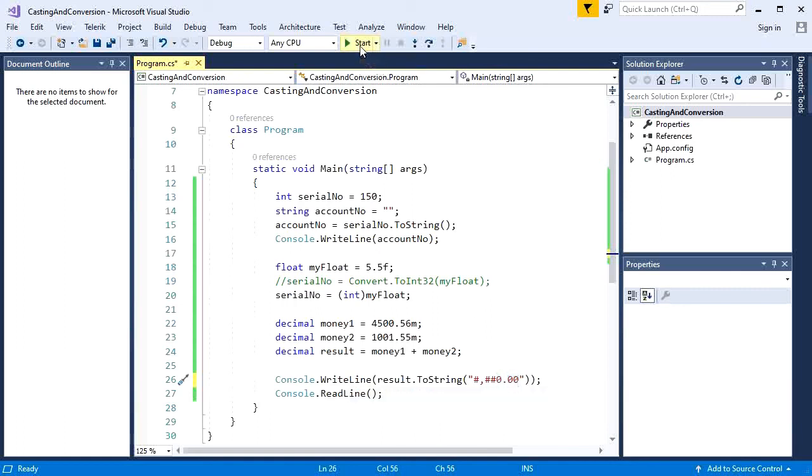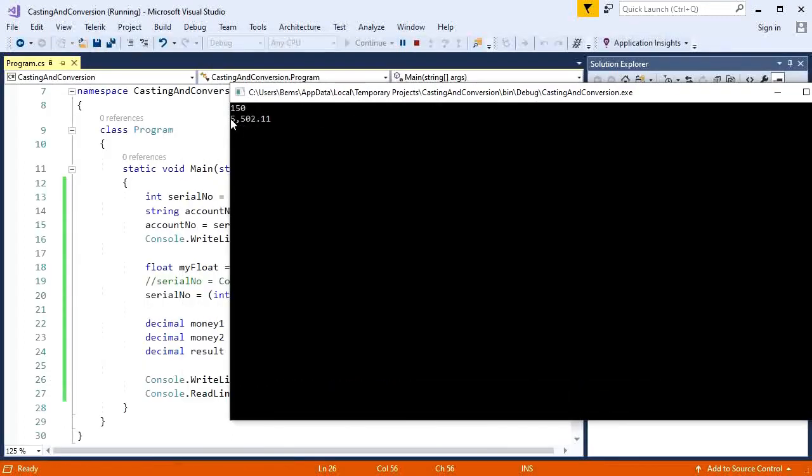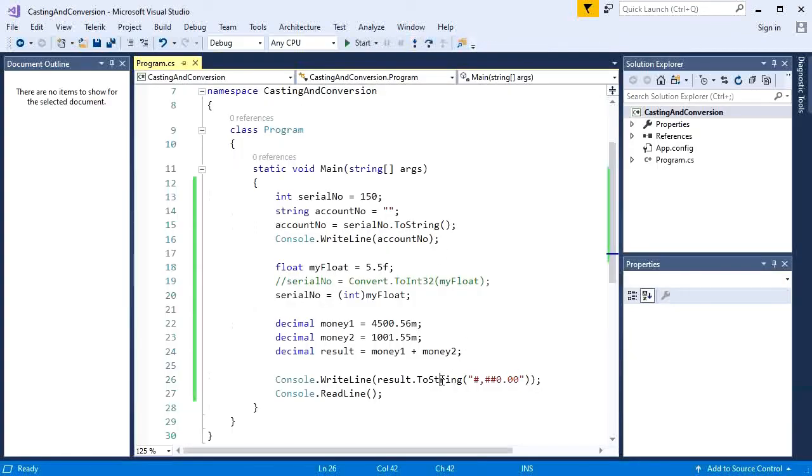So let's give it a try. So there you go. We were able to group our thousands using comma with the help of the ToString method. So using the convert class and the typecasting together with the ToString method, we were able to convert the data type into another type. So that's the end of this video, and see you in the next lectures.